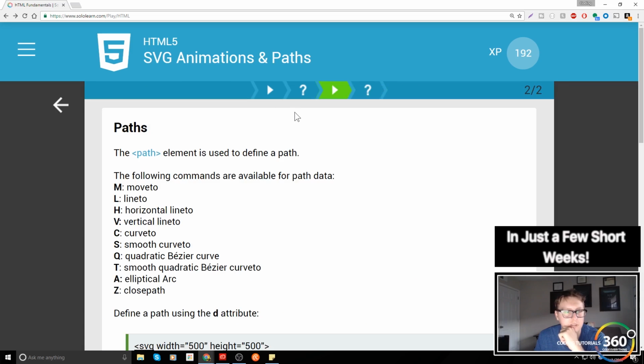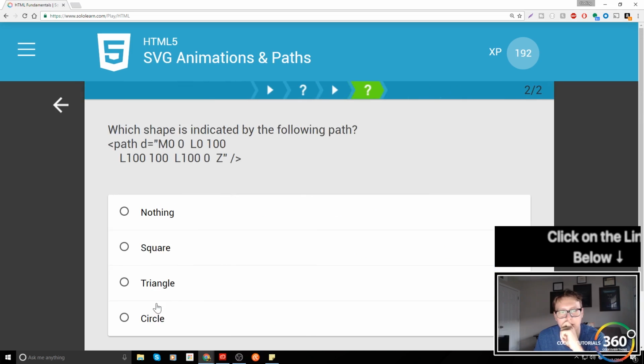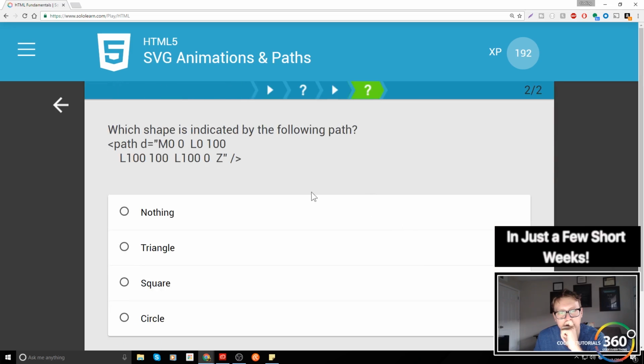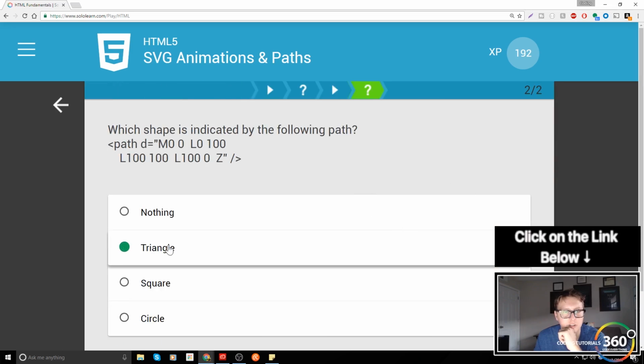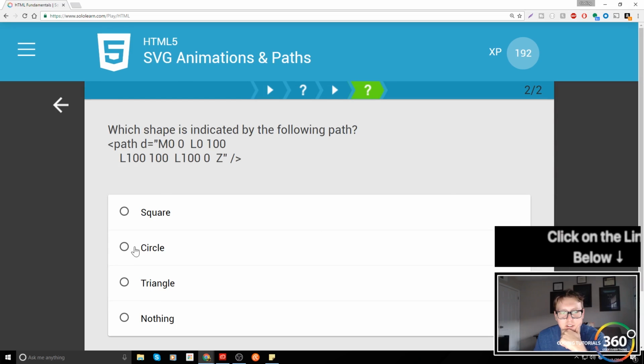Alright, what is the Z? Z was close path. I think it's just a line. Oops. I don't know. Let's try. So move to 0, then line 100, line 100. I don't know. I generally have no idea. I don't fully understand this.